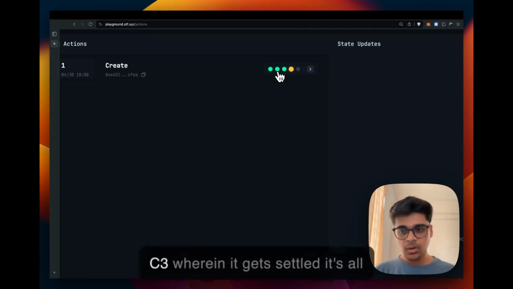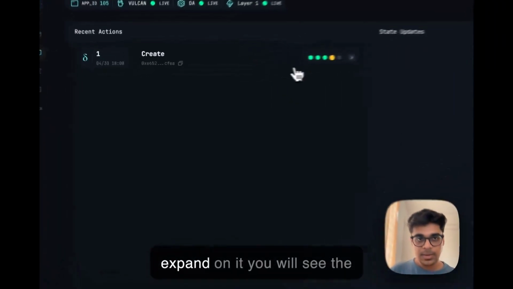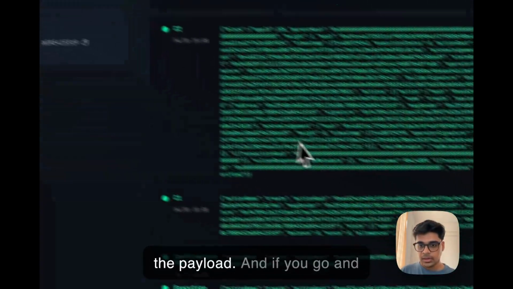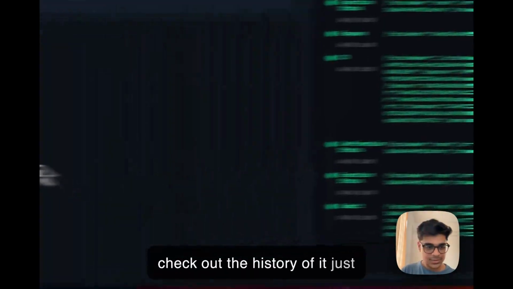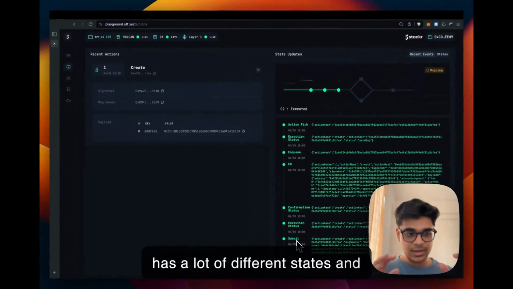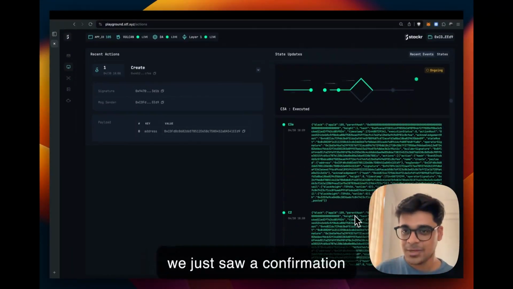So from C0 to C3, wherein it gets settled, it's all captured over here. And if you expand on it, you will see the signature, the message sender, whoever signed it, and the payload. And if you go and check out the history of it, just move myself over here. You could see that the action itself has a lot of different states, and it gets split into different parts and gets settled separately. So we just saw a confirmation coming in.